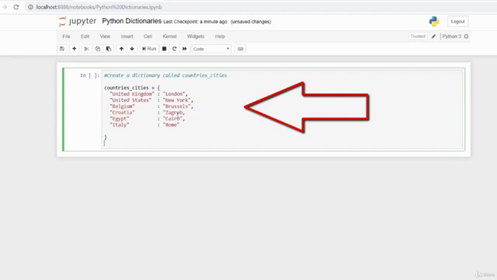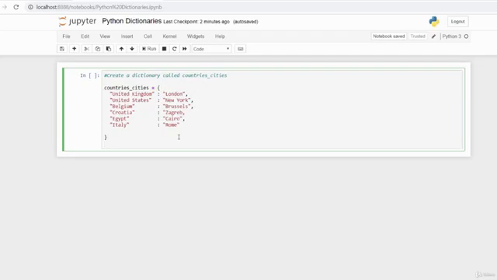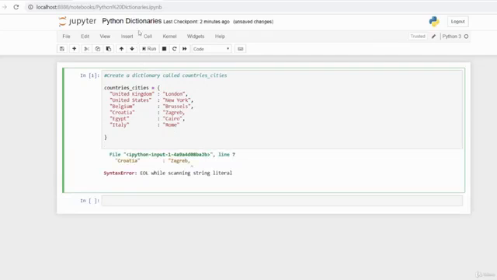Each item in a dictionary must have a key, and the key must have a value. The key is always on the left and the value is always on the right, and then they are separated by the colon. So you can see here, these are all keys and these are their corresponding values. So I'm going to run the cell. When I try to run the cell, I encountered an error.